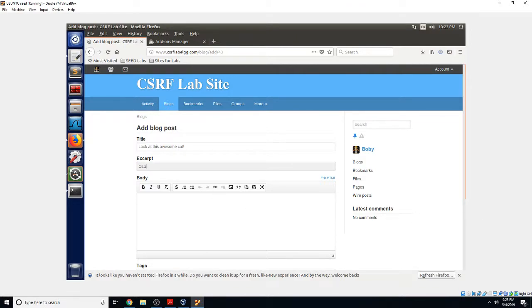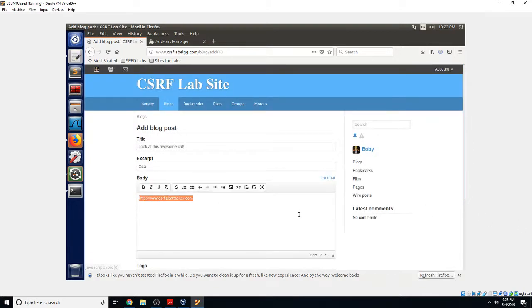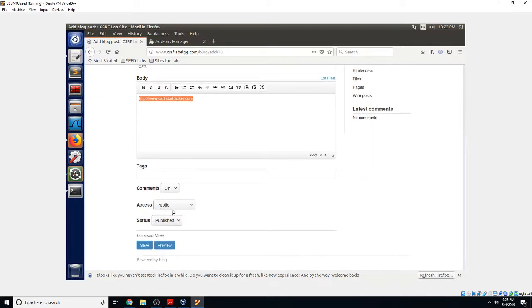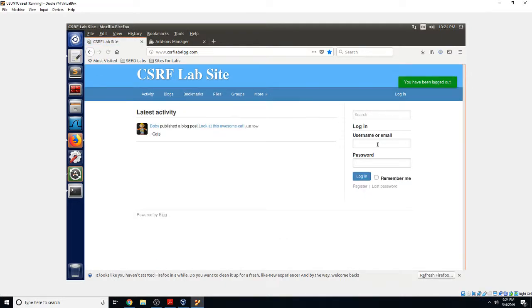And then in the body, we are going to put a link to www.csrflabattacker.com and click OK. And at the bottom, we're going to set published to yes, save. So now we're going to log out and we're going to become Alice.